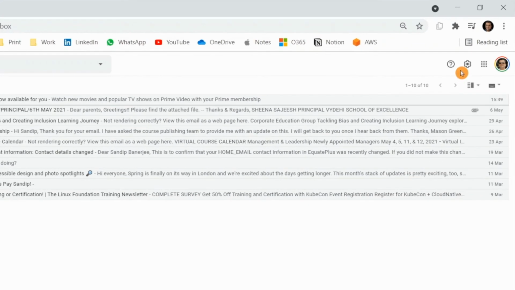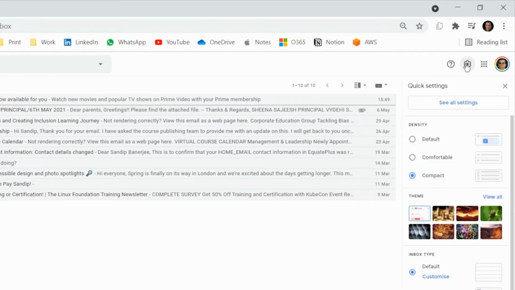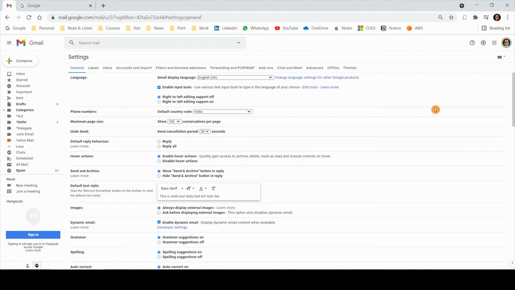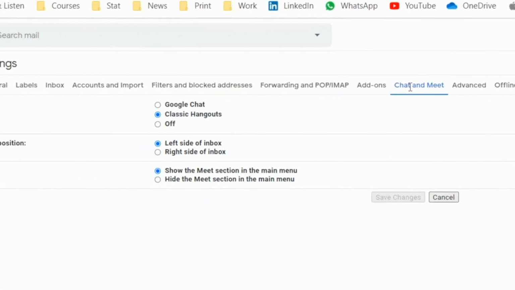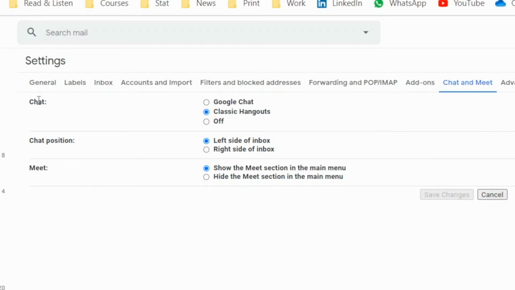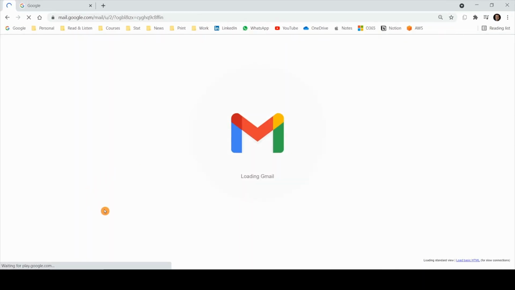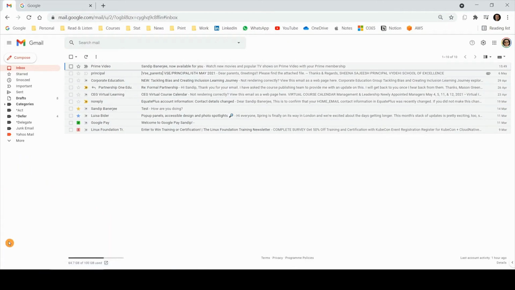If you follow my mouse, if I go to this settings gear icon again and click on see all settings, there are multiple different tabs here at the top. If I click on chat and meet, there are certain options. First of all, for chat, you can just click on turn off. And in the meet section also, you can click hide meet section and then click on save changes. What it will do is clean up that view, and in the left pane, now this is a clean slate. So it's a much cleaner view compared to your normal Gmail. So if you are looking for this kind of view, you can start using it.